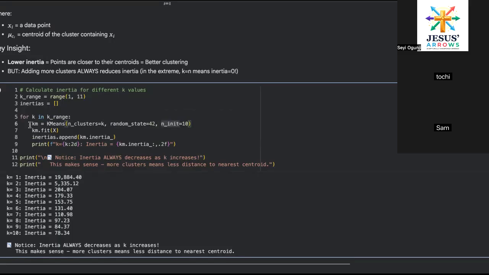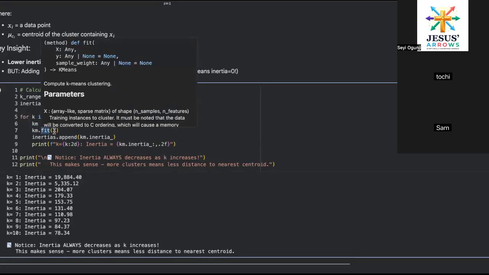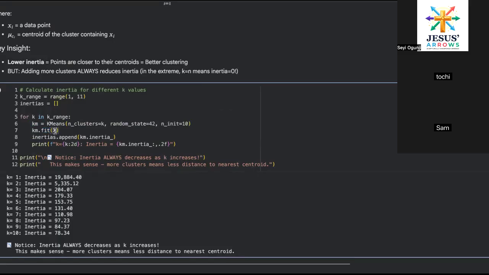Now, the next thing is after we have created or instantiated our object km, we fit it, that is, we train it. And it's taking this argument of X. You remember in those periods when we were dealing with supervised machine learning, we usually fit our model with X train and Y train. But because this is unsupervised, we don't need Y train here. So we only fit it on X.